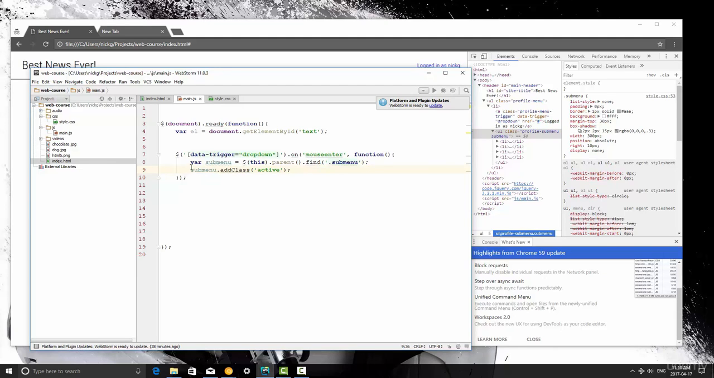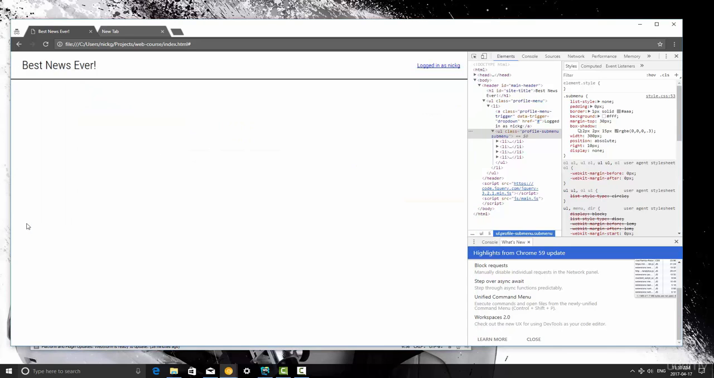Now there's something that we need to talk about. Since the submenu variable is already a jQuery object, you do not need to use a $ sign and brackets when you're using it here. You just need to use the variable itself. So I'm going to save this, and I'm going to refresh.